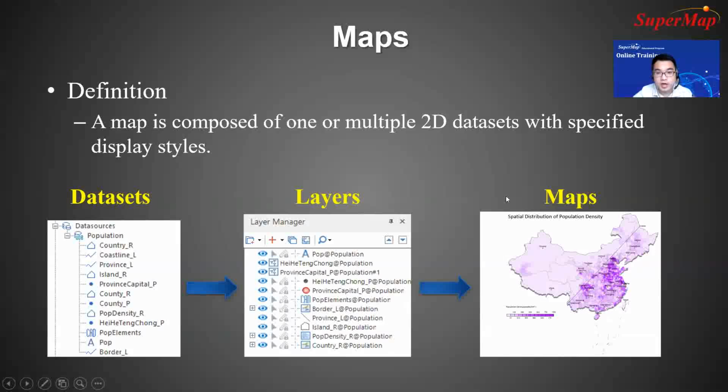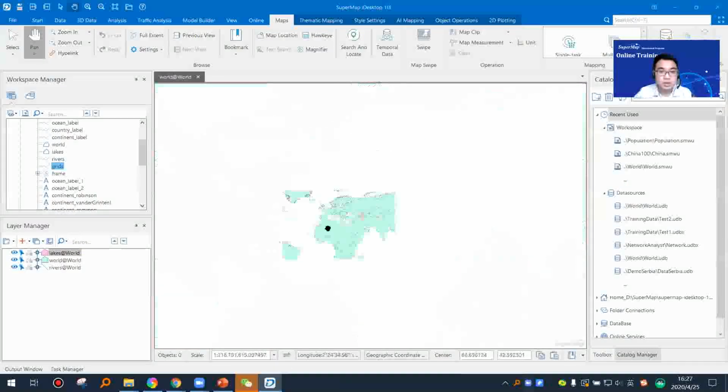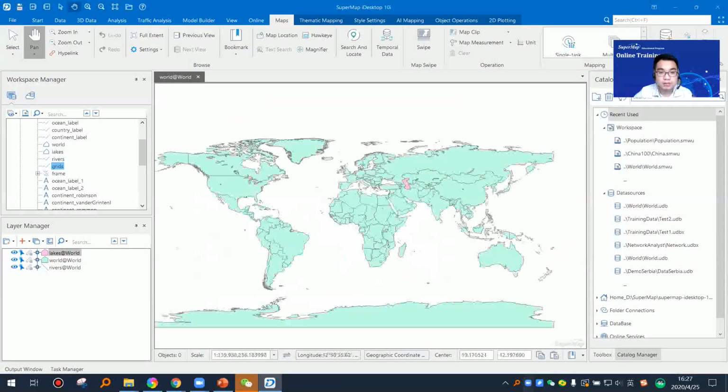So now you understand the concept of dataset, layers, and maps. After the maps, it's the layout. The map is only the visualization of the different spatial features, but there's no title for the map, scale bar, or compass. After we make this map, we can save the map.